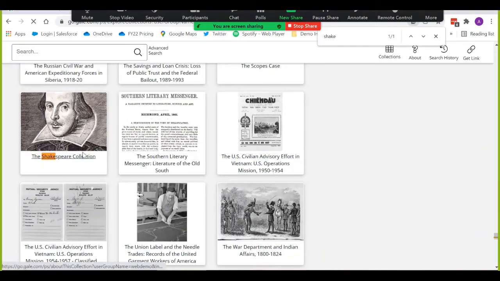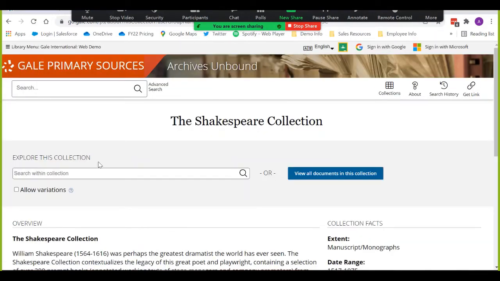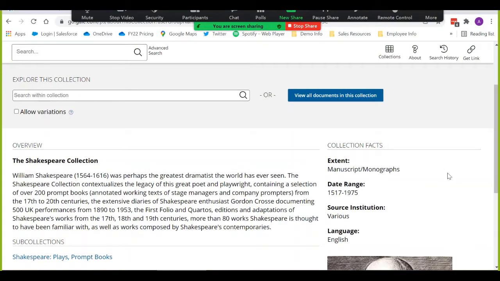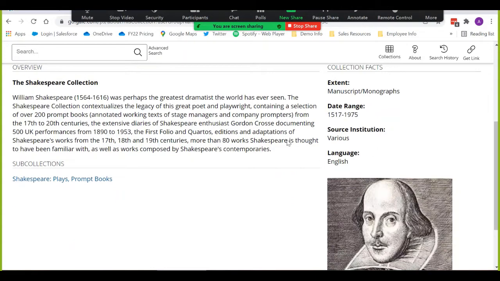There it is. And when you click into any of the collections, this will highlight a little overview of what's in the collection. And then you can also use a keyword search just in this collection, as opposed to a overarching basic search through all of the archives we offer. Or you can use the view all documents option to page through like you would a book in person.